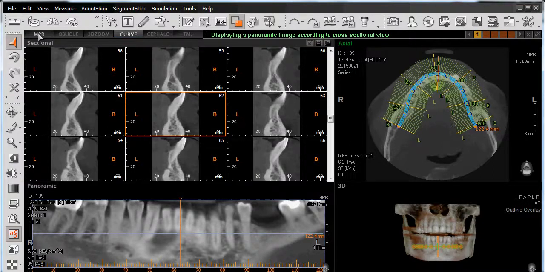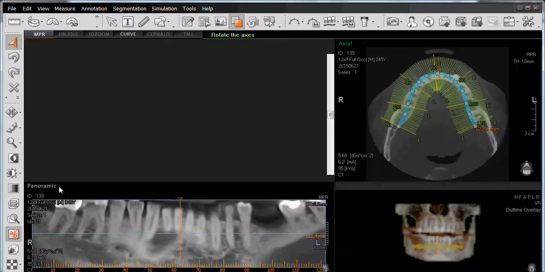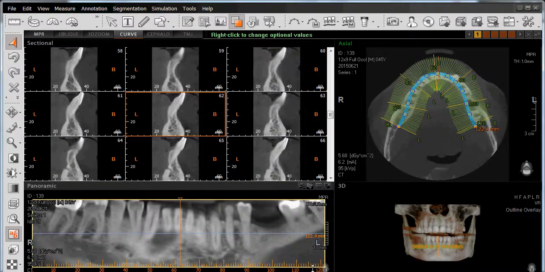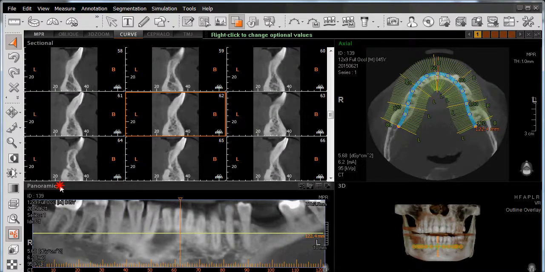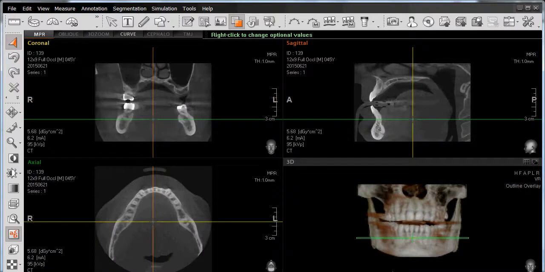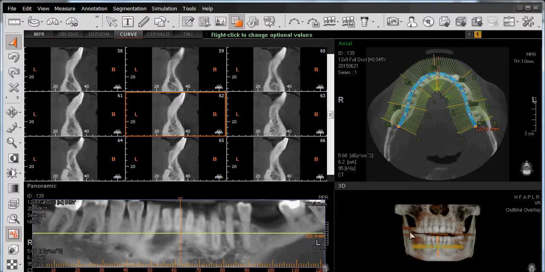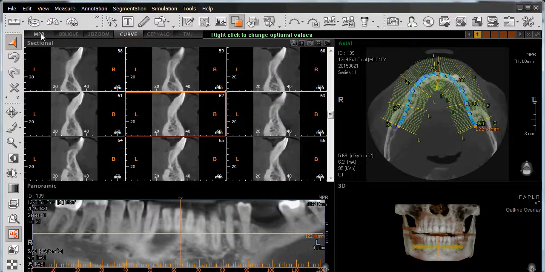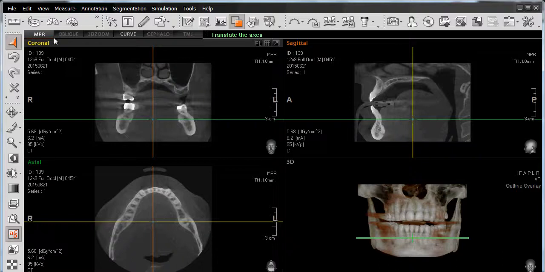When we do that, we have now migrated away from our NPR window, and we are now in our curve window itself. The curve window is separated into four sections: our sectional view, our panoramic view, our axial view, which is the same view as the axial view in our NPR view, and our 3D rendering we see here is also the same view as we have in our 3D window under the NPR screen.